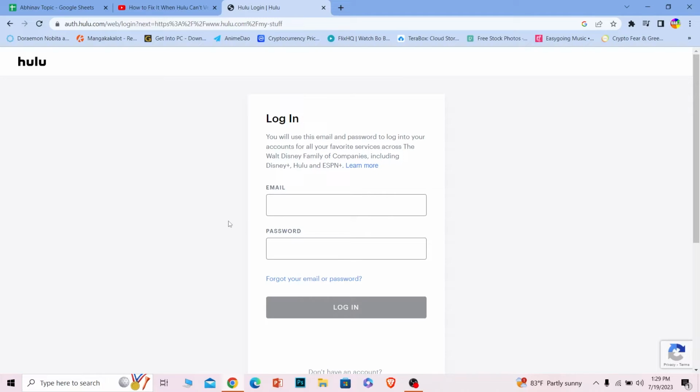And if your internet speed is okay and you're still facing this problem, then what you can do is check that the email you entered over here is correct. Because if the email you typed over here is incorrect as well, it's going to show you this issue. But let's say your email is correct, your Wi-Fi is fast, and you're still facing this problem.